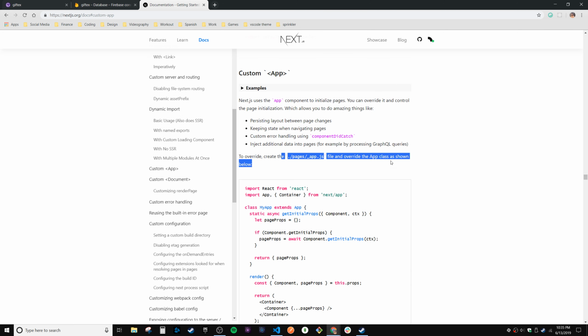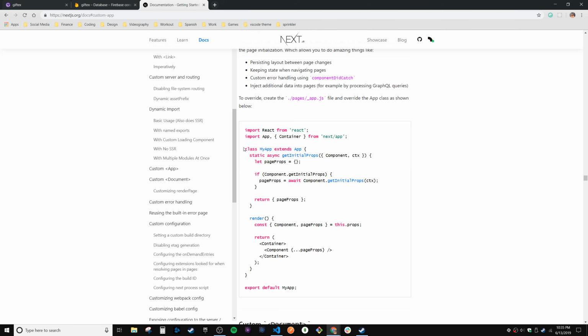So there's this thing called app, and it wraps your entire application. What happens is anytime you switch pages, a page is loaded inside of app. So you'll see if you want to do something custom, you can just extend the app class and do whatever you want. So normally, your particular page would run get initial props, which is server-side fetching of data, and then it would just return the props for the page.